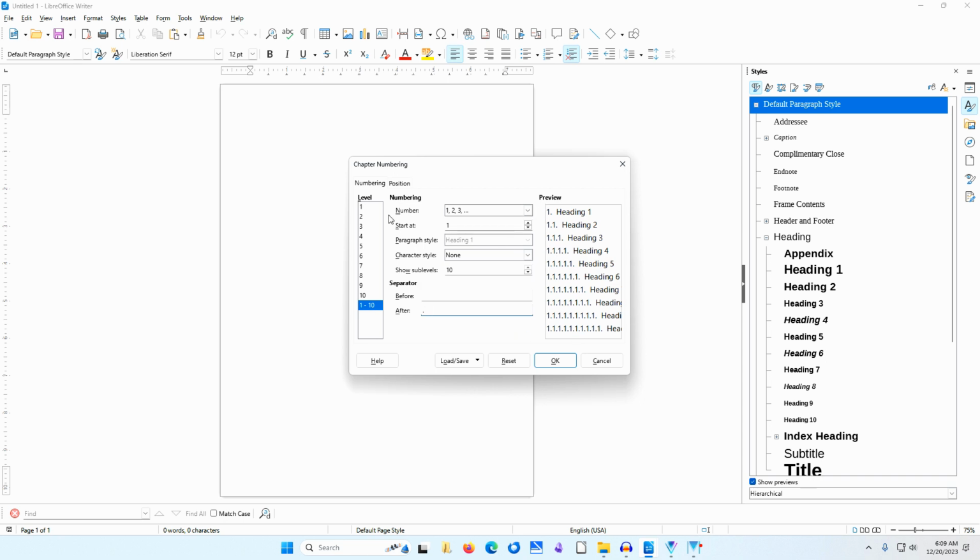I'll go to level 1. For number, 1, 2, 3 has been added. Notice that Show Sublevels is no longer grayed out for level 1 and a 1 has been added there. In the box beside after, a period is shown. If I place the cursor in the box, you can see that there is also a space after the period. I'll leave those settings as they are.